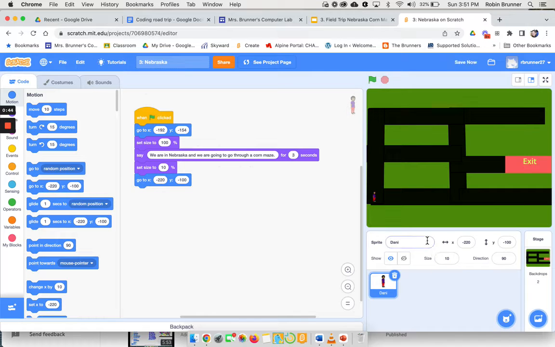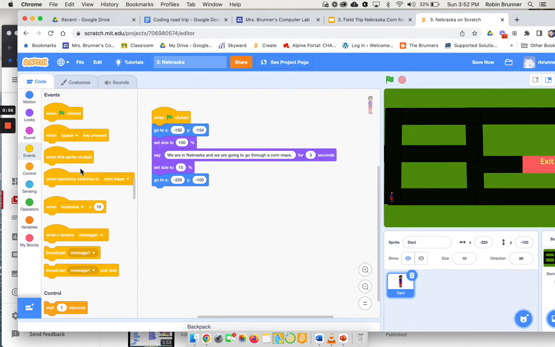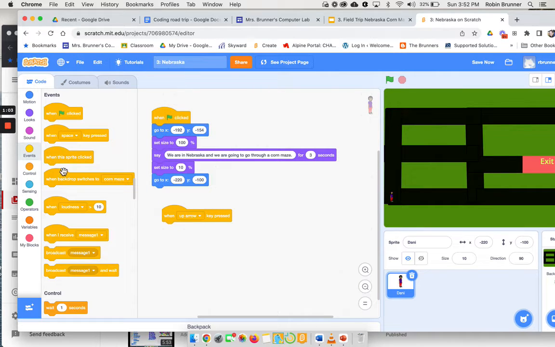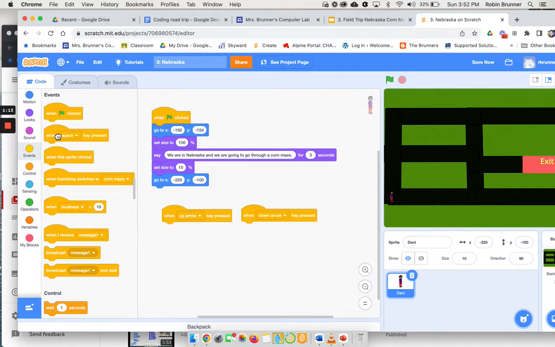So now I'm going to show you how to get your character to move. We're going to be looking at new events today. So our new event is this. Our new event is down here and you're going to say when this key is pressed. So you're not going to do the space bar, we're going to do the up arrow, and you're going to come back and do that same one again, and then I'm going to do the down arrow and bring another one out.